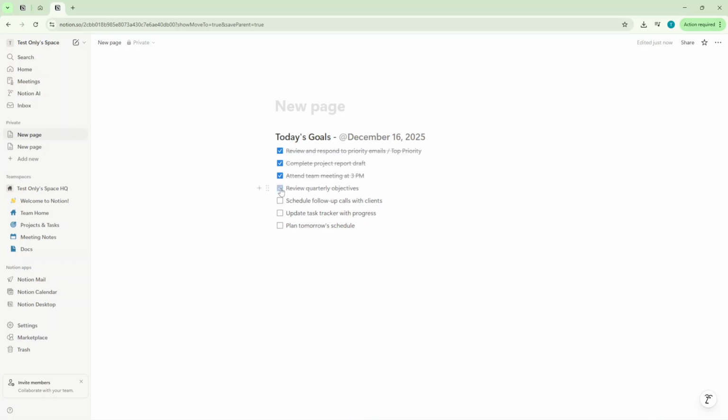And that's it. You've logged in, opened or created a page, used Notion AI to generate a task list, accepted the suggestions, and customized the tasks with checkboxes, due dates, and priority. Save your changes, and you're ready to get things done.